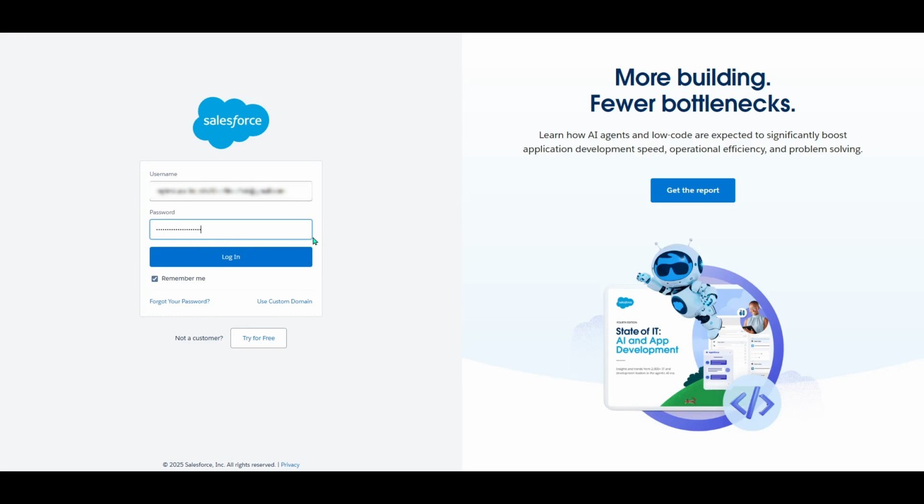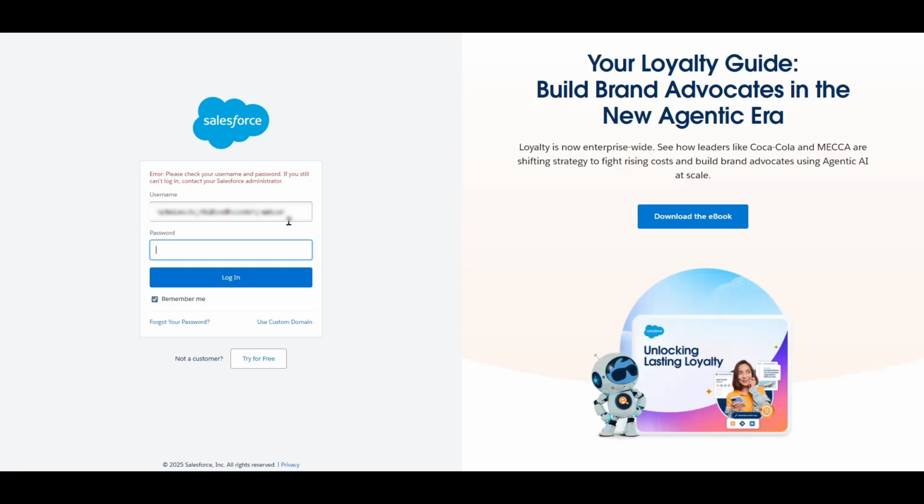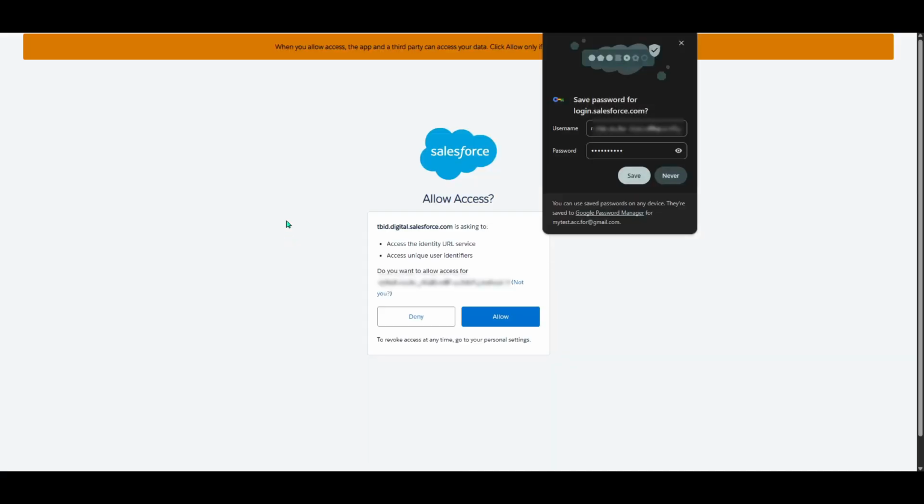You'll now be prompted to log in with your Salesforce account. Enter your Salesforce username and password on the familiar login screen. If your organization uses single sign-on, you may be redirected to your company's login page. Just follow your usual login flow.